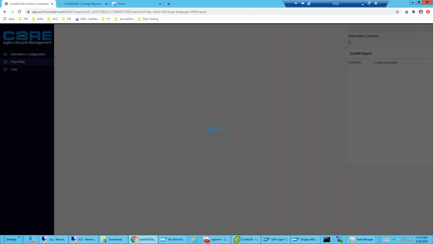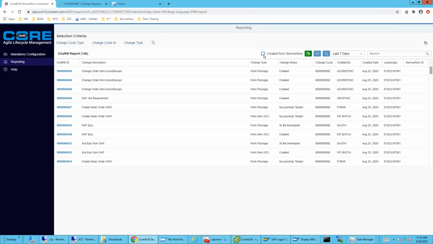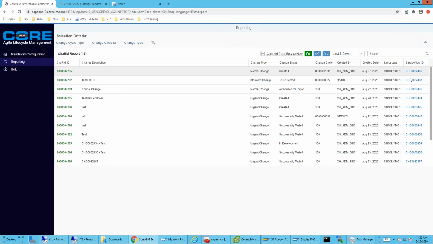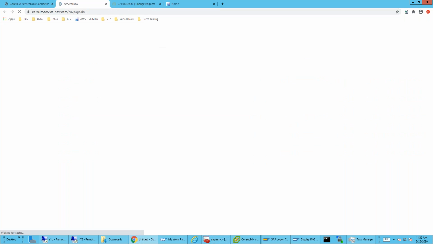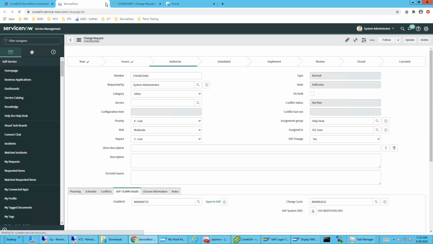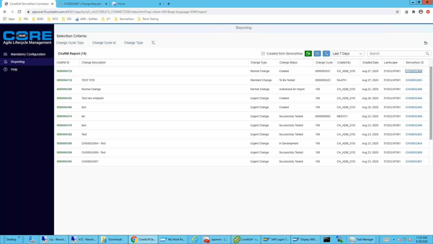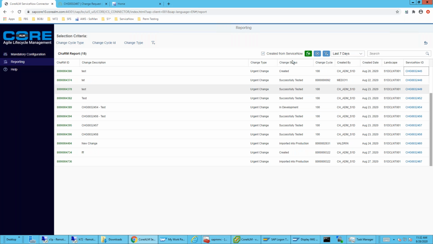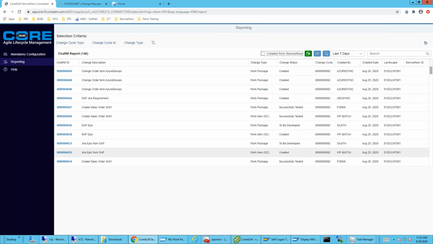In addition to that, we also have a reporting feature. Here you can see an example where we have everything created from ServiceNow, so anything that's interlinked with a ServiceNow ID. You have all of your Charm IDs, the description, the change type, the change cycle, who it was created by, and then at the end the ServiceNow ID, where you can click on it and it will take you directly to that specific ServiceNow change transaction. As you can tell, all of the information is there from a reporting perspective, so you can see exactly how many changes are integrated with ServiceNow.